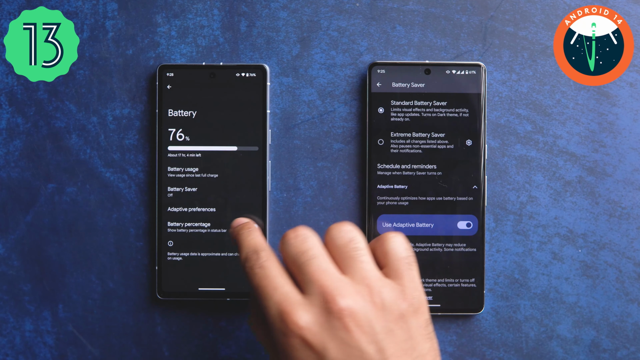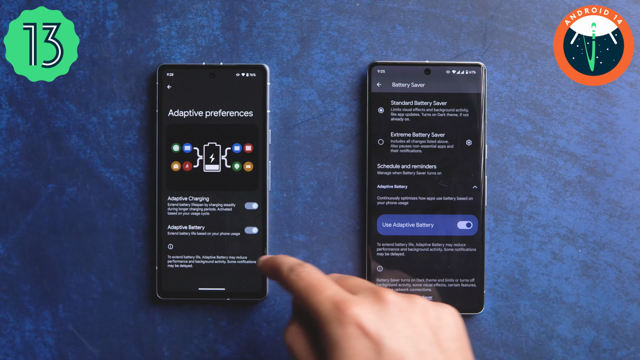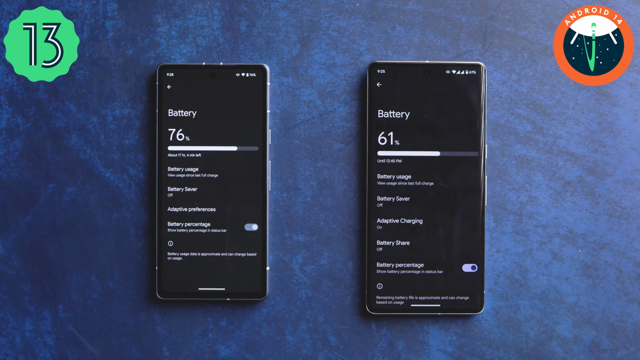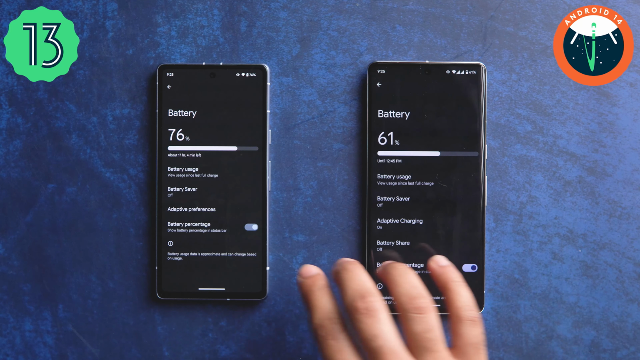Previously it used to be a lot easier, where you have adaptive preferences and you have adaptive battery and charging, but this is something of a hidden menu. I don't know. I think the discoverability of it is going to be a challenge for most people.